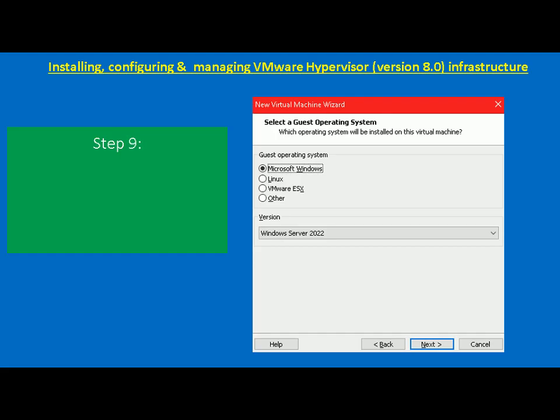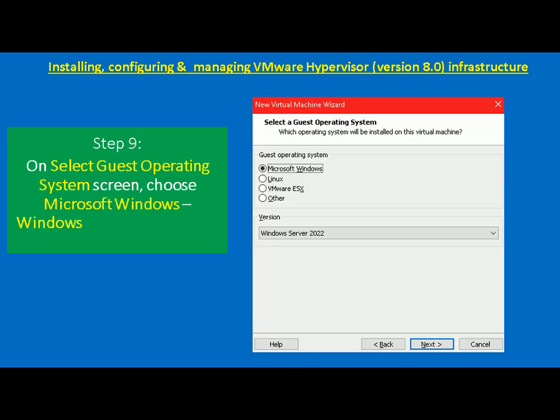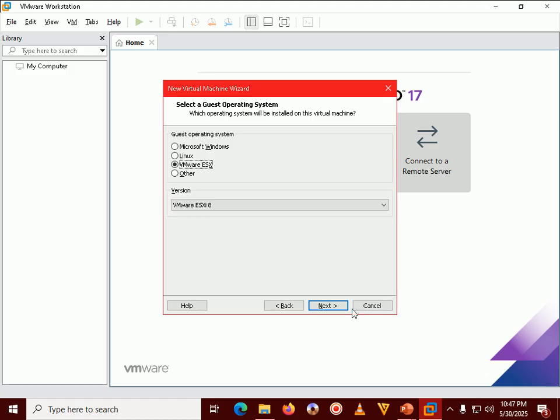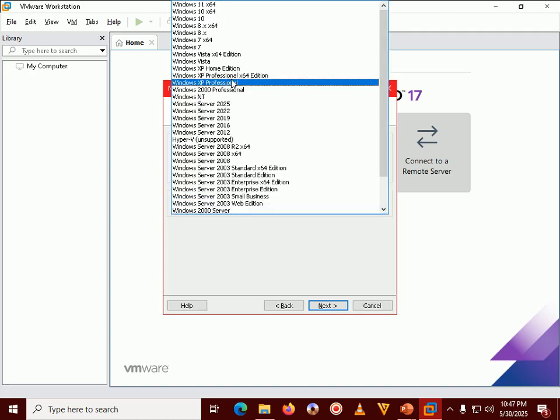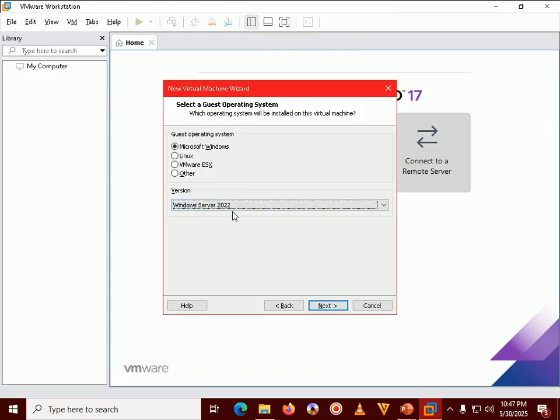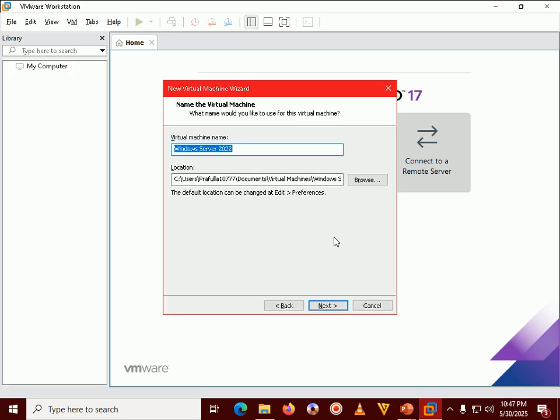So next we need to select the operating system version. On the select guest operating system screen, choose Microsoft Windows and then Windows Server 2022 and click next. I will choose Microsoft Windows and then Windows Server 2022 because we will be installing Windows Server 2022, and next.